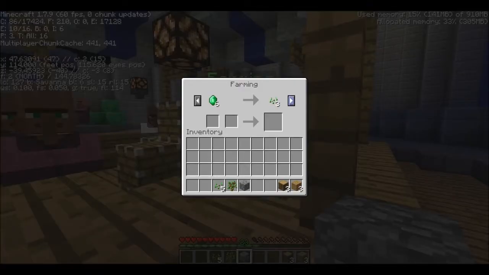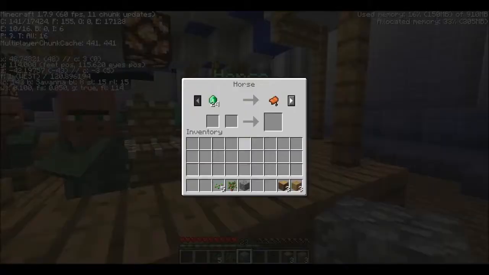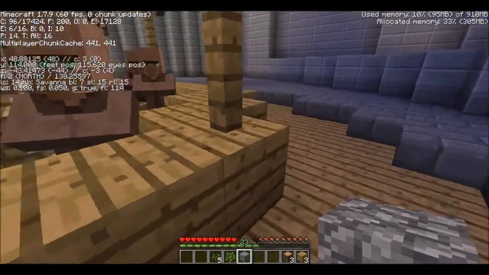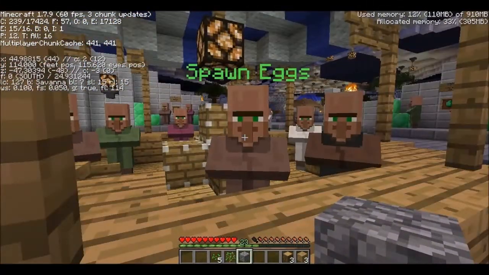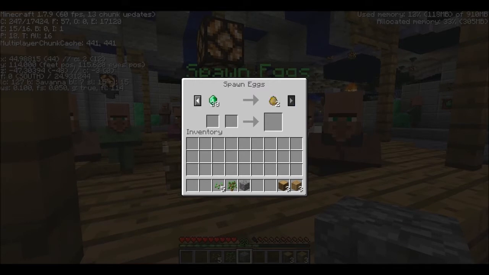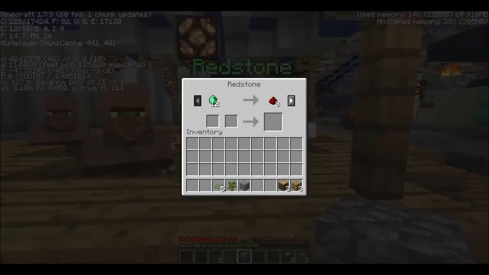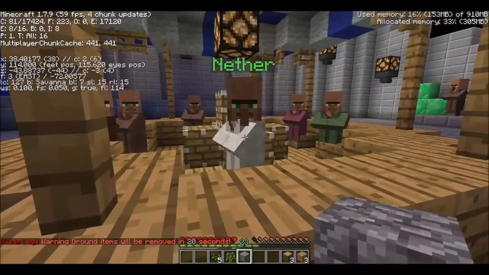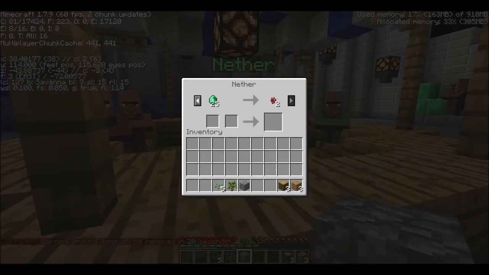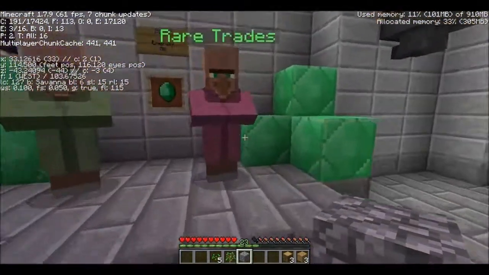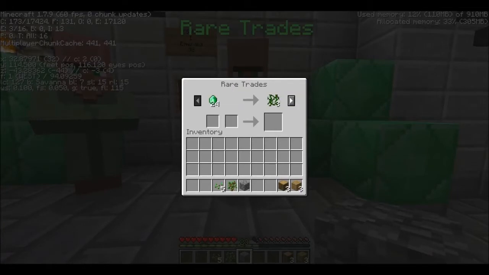So this guy's going to have farming related items. This guy's going to have horse items, horse armor and bleed. This guy sells spawn eggs, so you could spawn your own mobs. This guy will let you trade for redstone items, and he will let you trade for nether items. And then if you look over here, there's a couple more guys standing here. You can get some decorative items like vines, and if you want to decorate your island with these heads, you can buy experience, you can buy grass blocks.